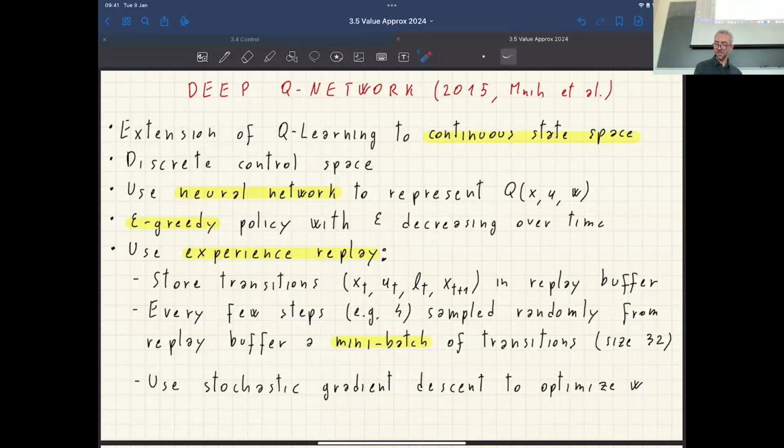And how big should the mini batch be? 32. Why? Who knows? It works well. Okay, so it becomes much more an art than a science at a certain point.